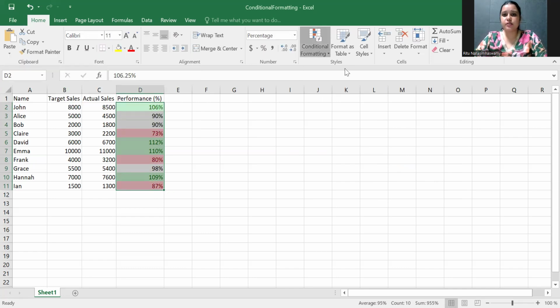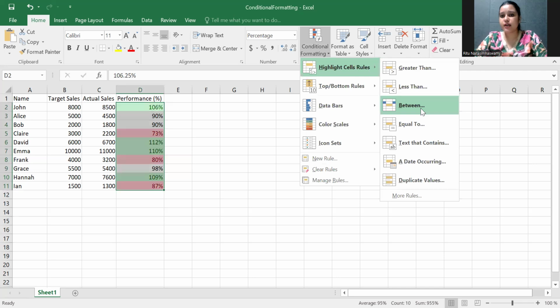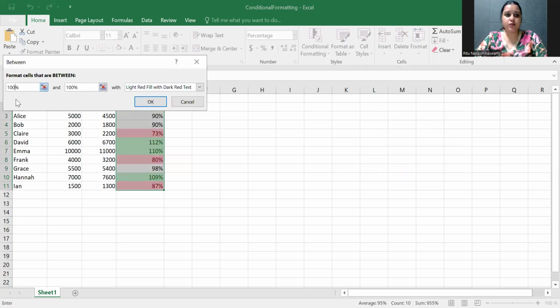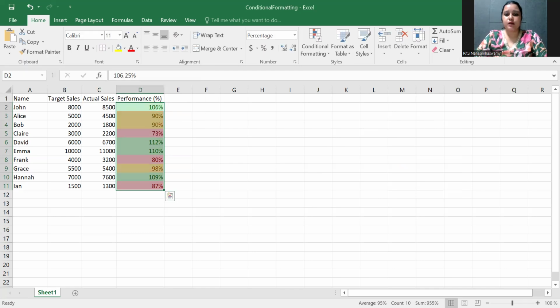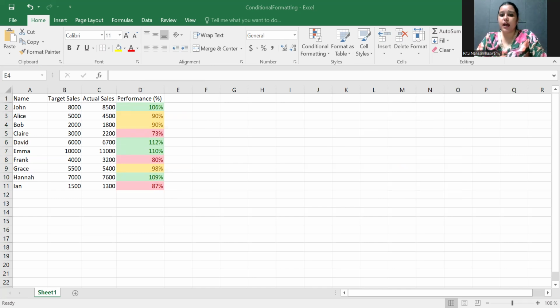Again, with the same selection, between 90 to 100, I said I want them to be in yellow because they're okay, but they need a little nudge. So I'm just gonna use this. So that's how easily you can visually make decisions where exactly you need to focus on. And you can instantly see that David, Emma, Hannah, and John are the high performers. Bob, Frank, Claire need some improvement, right?